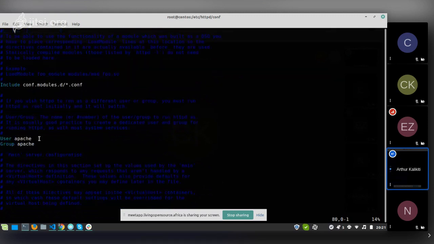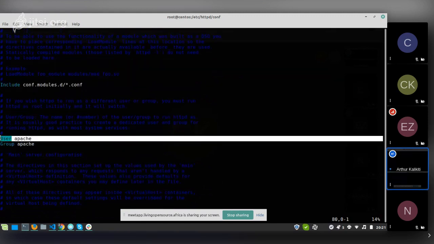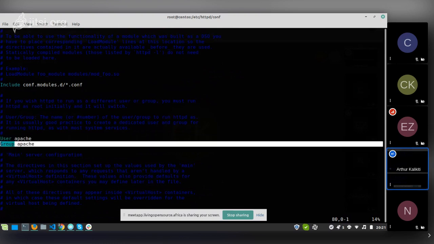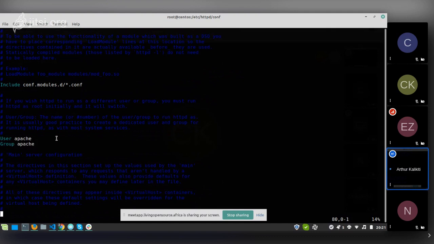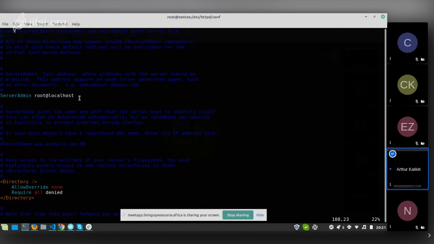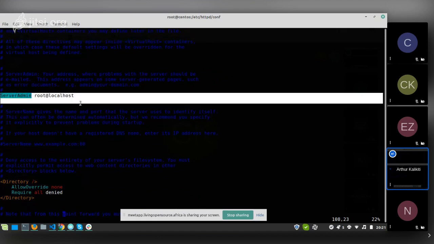And then this other part talks about this server running under user apache, and the group is apache. So what this means is if you want to create files that will be under the management of this web server, those files have to be owned by user root, or the person who's actually working with those files has to be part of the apache group. This is just something that you have to know when it comes to permissions. There's also a part where it talks about ServerAdmin, root, and the like.